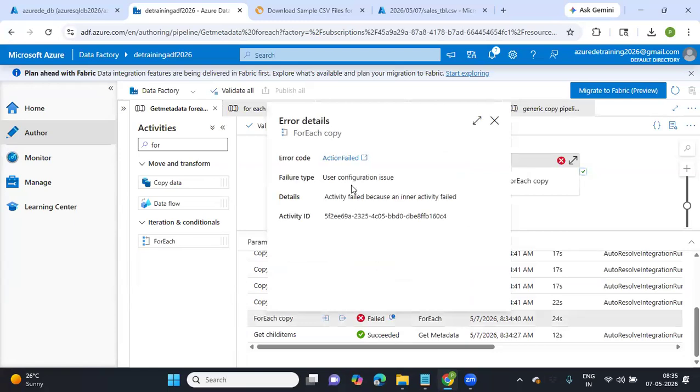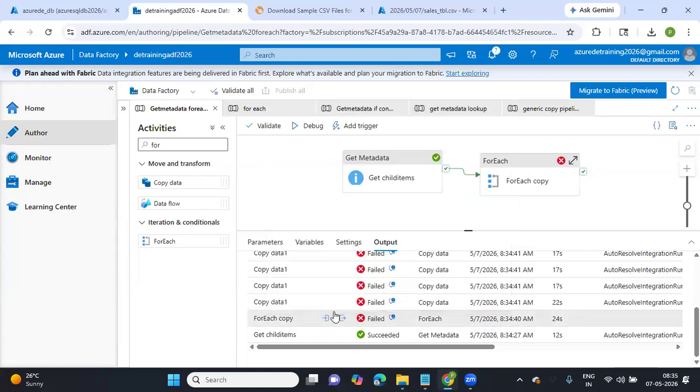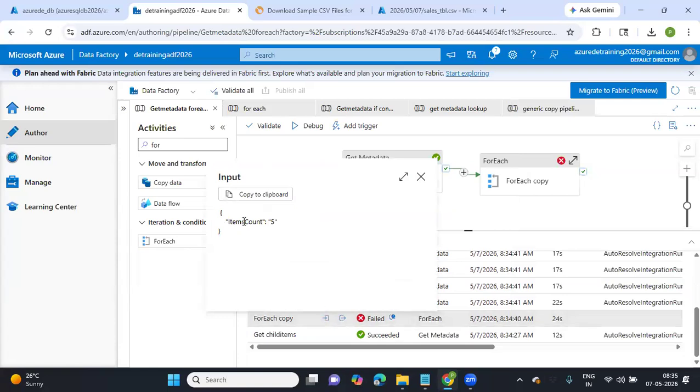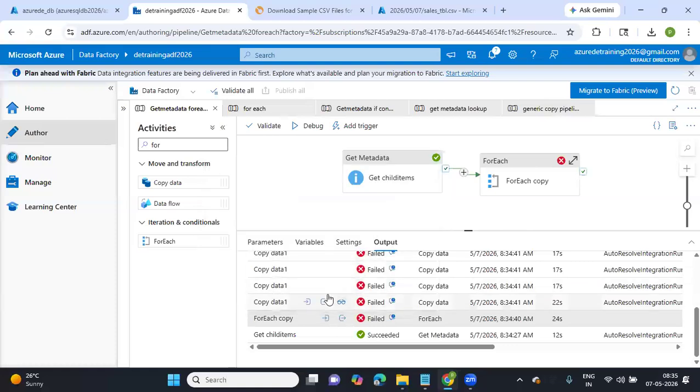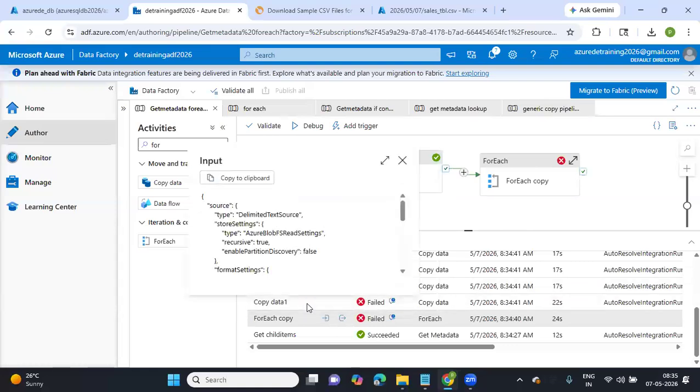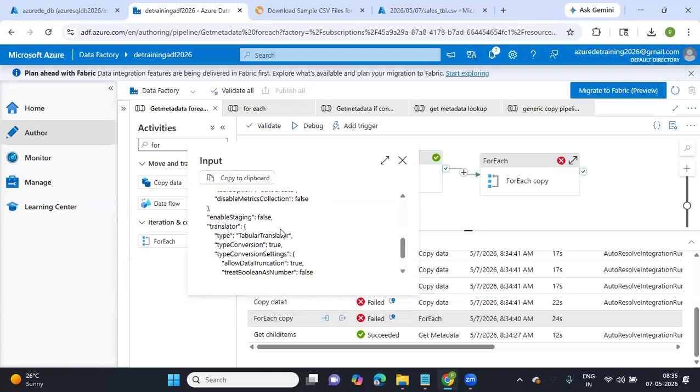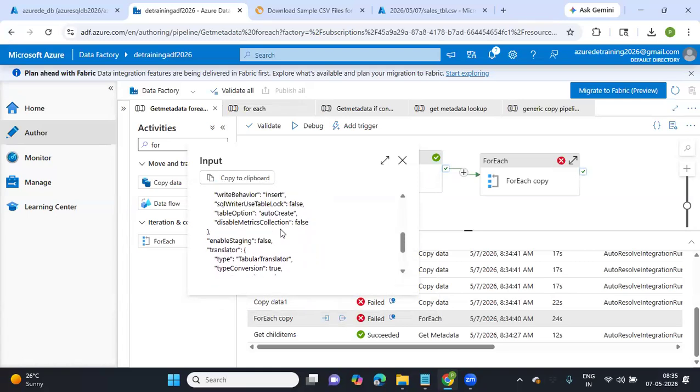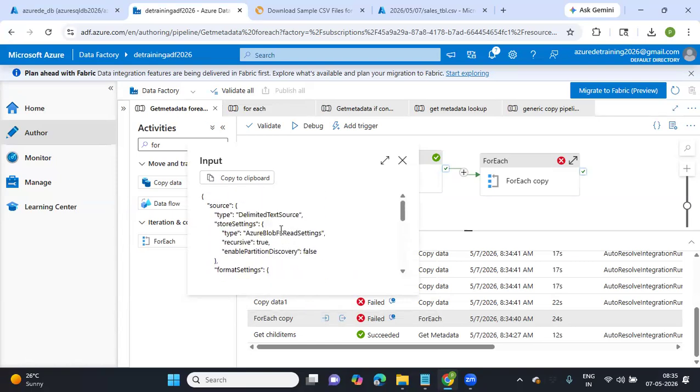Let's see the error message. Because an inner activity failed. So let's see what is taking as the input. Item count is 5. Did I take item count? Let's see the copy data. It was not able to understand properly the file name.